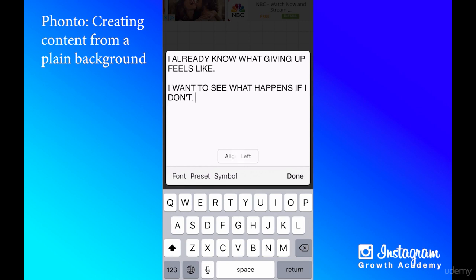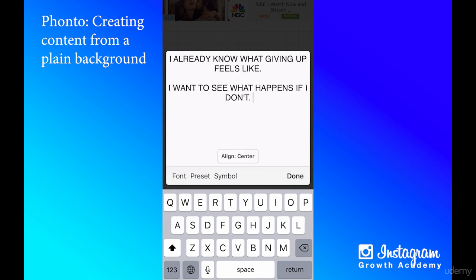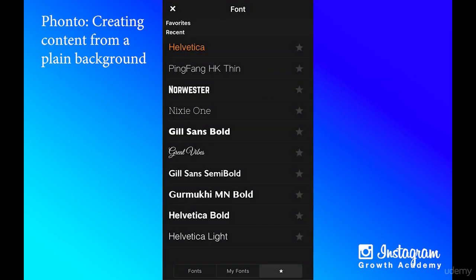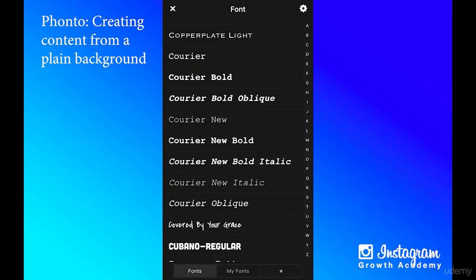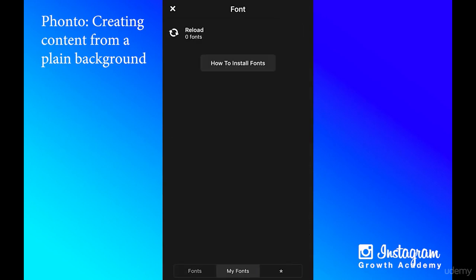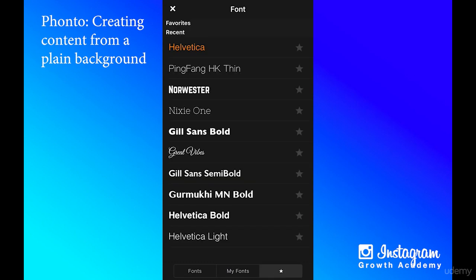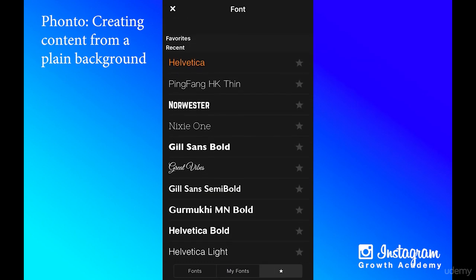If you select the align button, you can align the text however you'd like. I'm going to do a center align. If you select the font on the bottom left, you can change the font to anything you want. See, the button on the bottom gives me all the fonts. The button in the middle, if I want to install fonts, I don't, because there's just too many options. And the star button on the right tells you some of the fonts you've recently used.